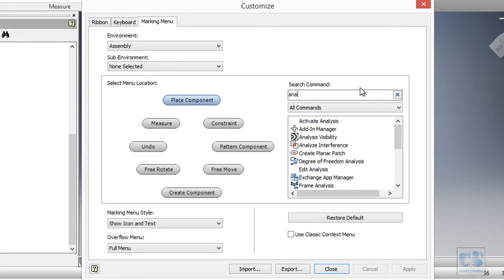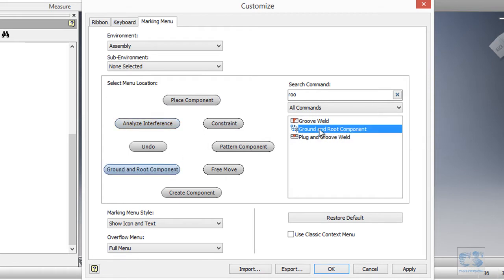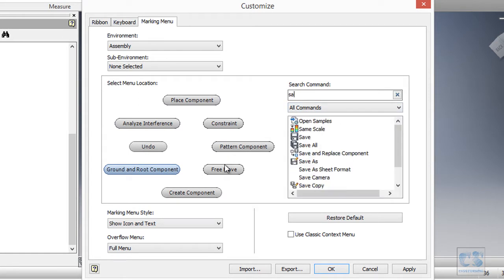Analyze interference, so we want it to be at, let's say, place component. We need place component. The measure tool, not so much, maybe later, but we will add it. So here, constraint, we will keep it. Pattern component, maybe later, so we will replace these two. Now we want the crown and root. Okay, this crown and root component, we want it at this location, and we need the save and replace component. Okay, for this one we will use the save and replace component.